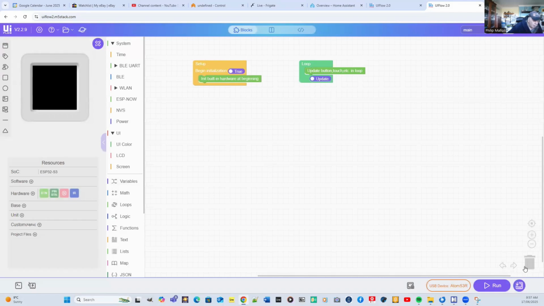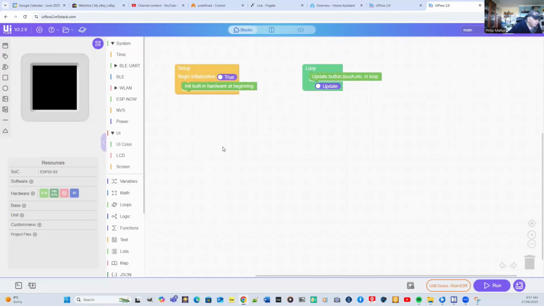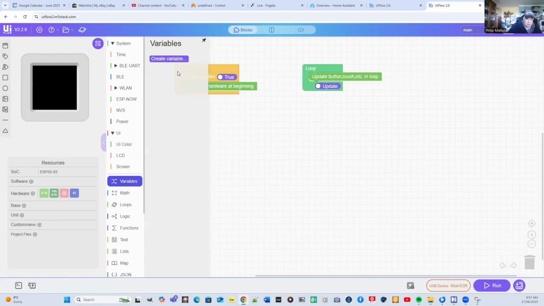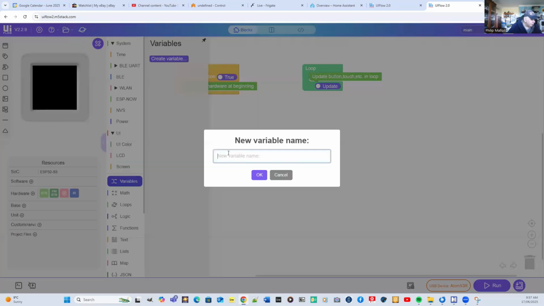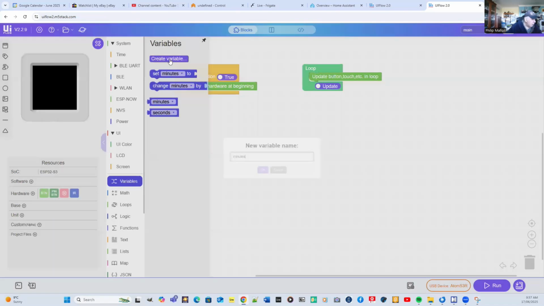And the program starts off by giving us two envelopes. The one on the left is the setup, and it only executes once. And the one on the right is called loop, and it repeats that loop forever. So we're going to start off by creating variables. So our first variable is going to be seconds. Then we go to minutes and hours.